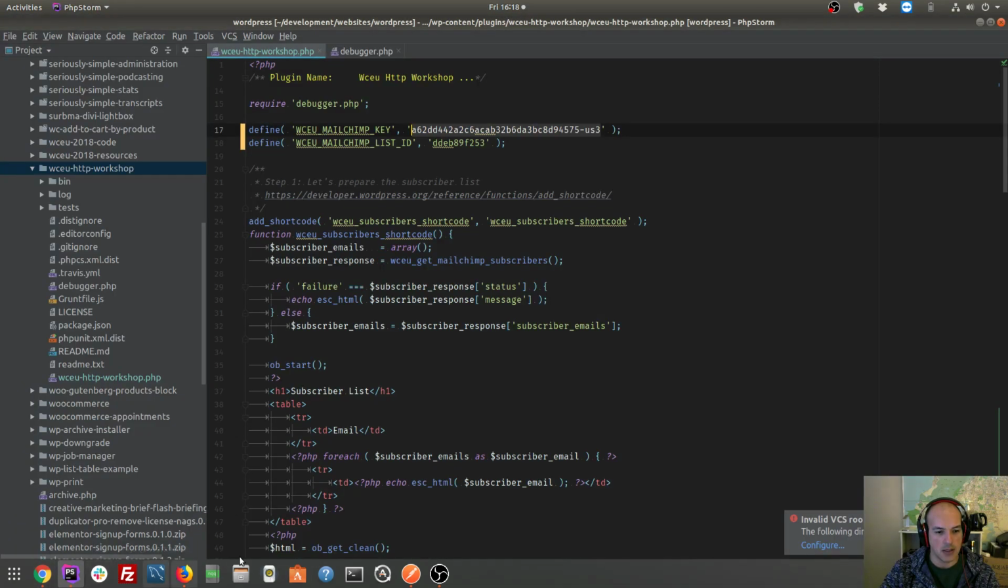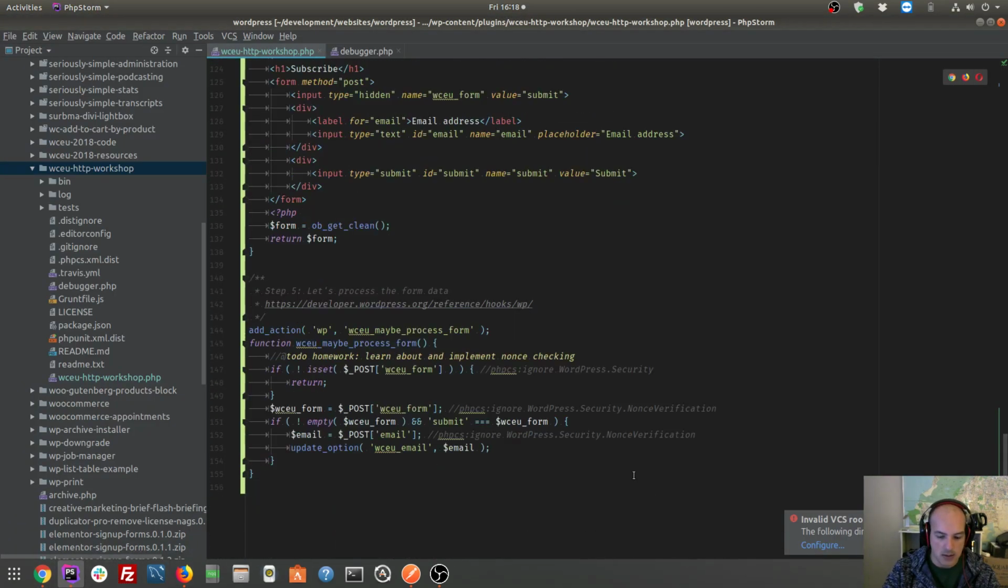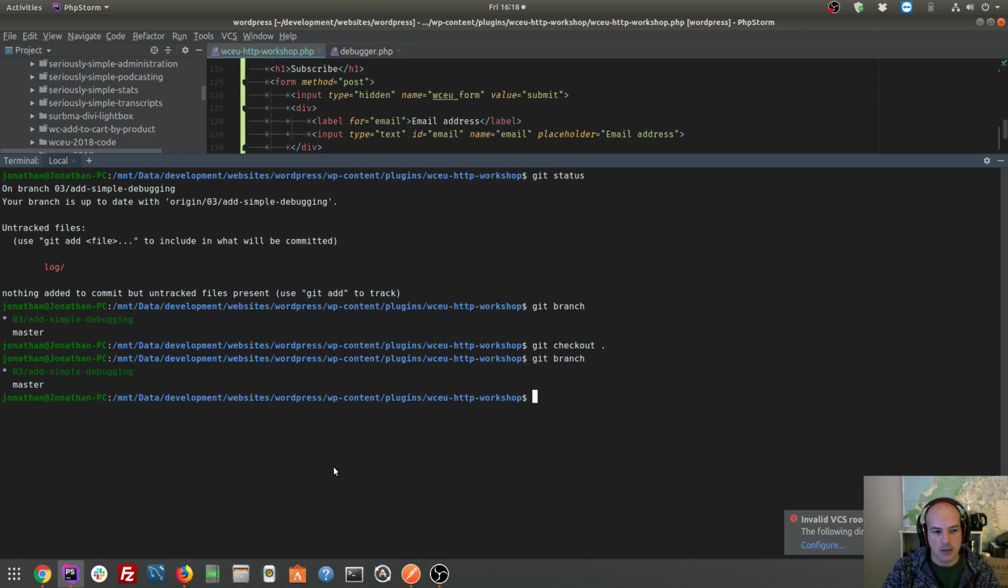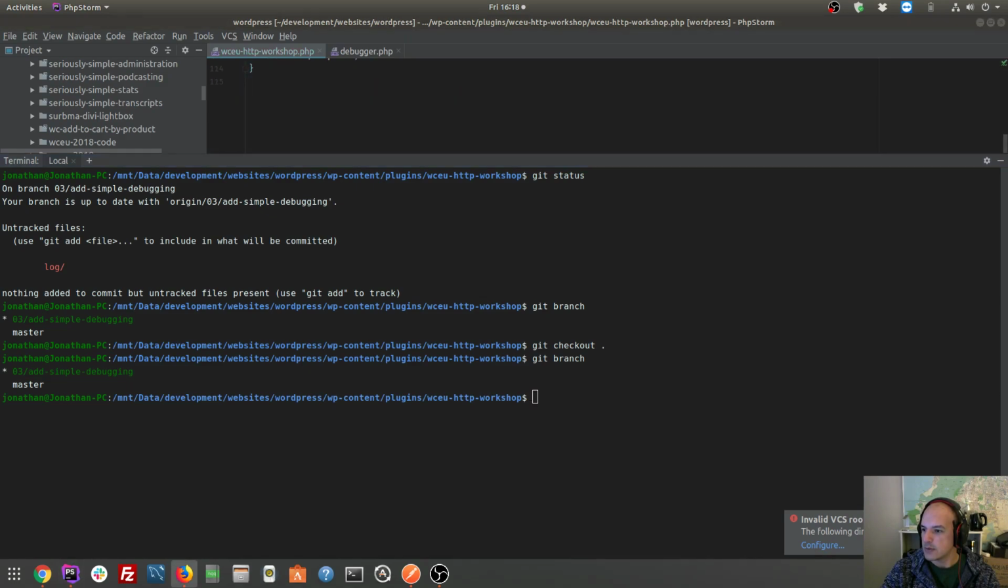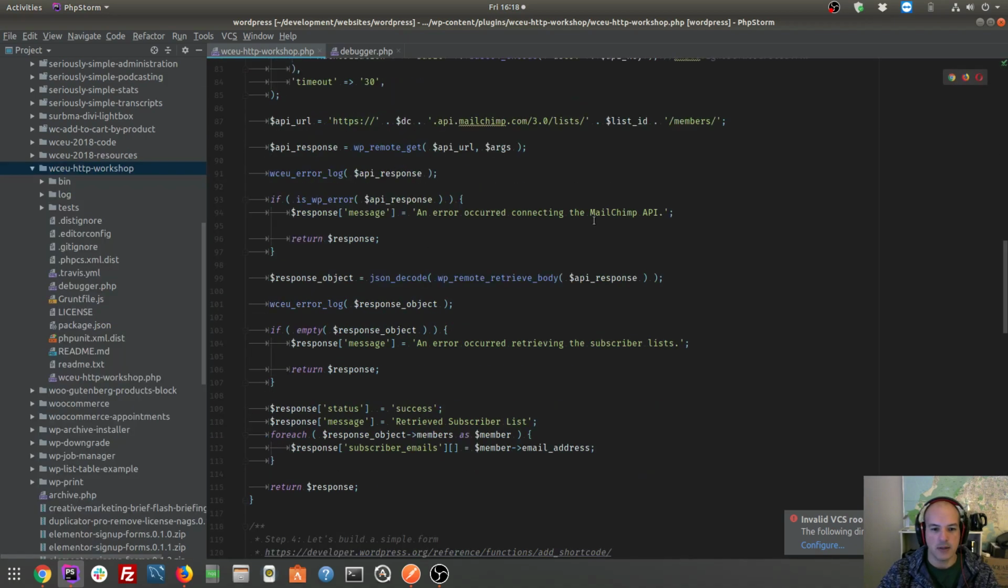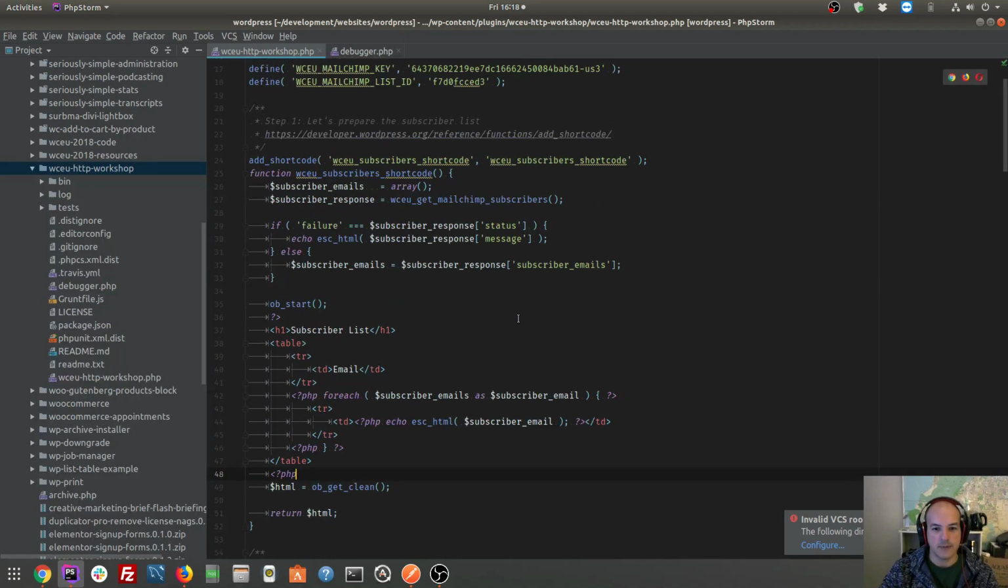Okay, so what I'm going to do now is I'm going to cheat outrageously, and I'm going to switch to the branch that already has that code. So I'm just going to check out this thing quickly. Hang on, what is it? Skip branch 06. So let me say git checkout 06 post to MailChimp. And let's have a look at the code that I've done there. So cheating massively, but here we go.